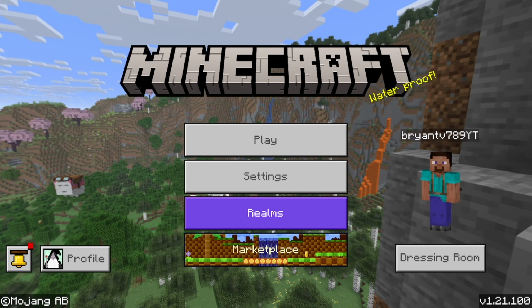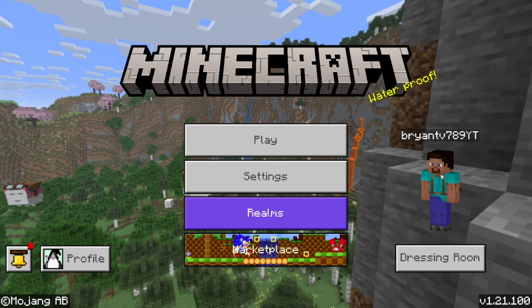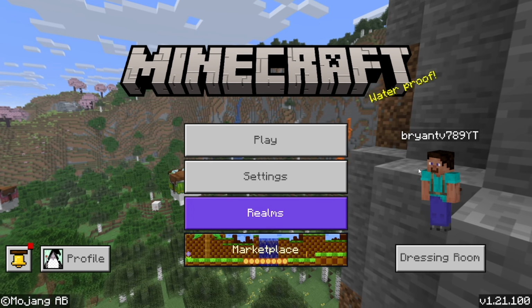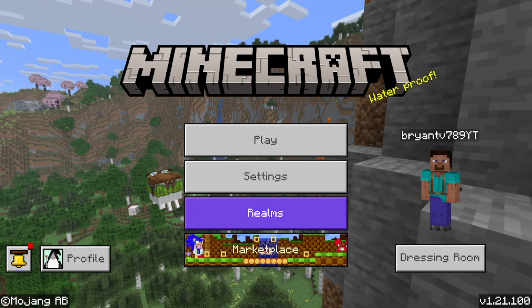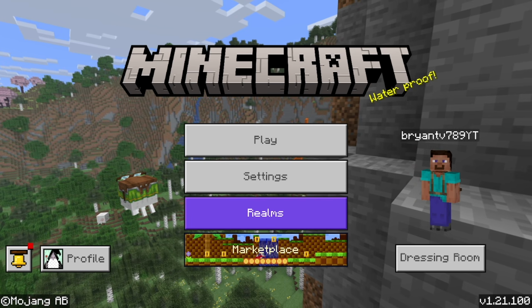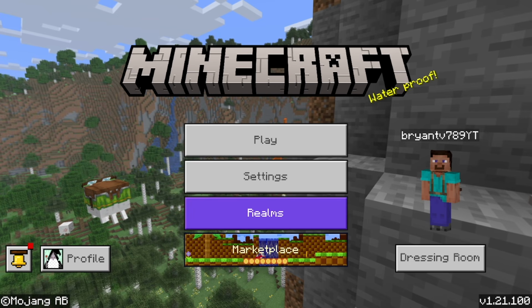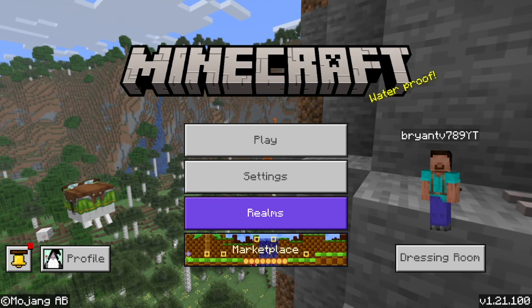But if none of these things are working, then what I personally recommend as sort of a last resort is to completely uninstall Minecraft Bedrock Edition and then reinstall it. I know that can be a little bit time consuming and can be a little bit hectic, but honestly that is sort of the last resort. So please try these methods before you try to delete Minecraft, and obviously be sure to back up all your worlds just in case.